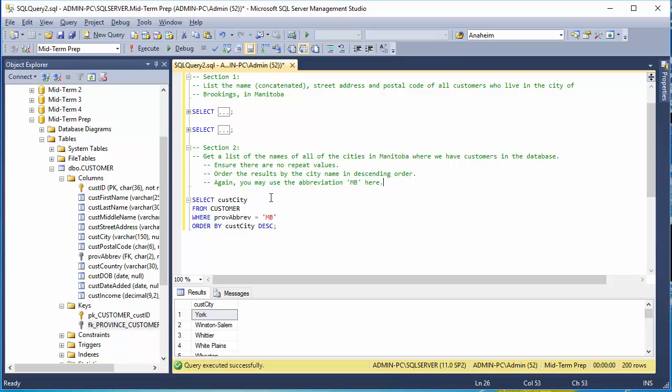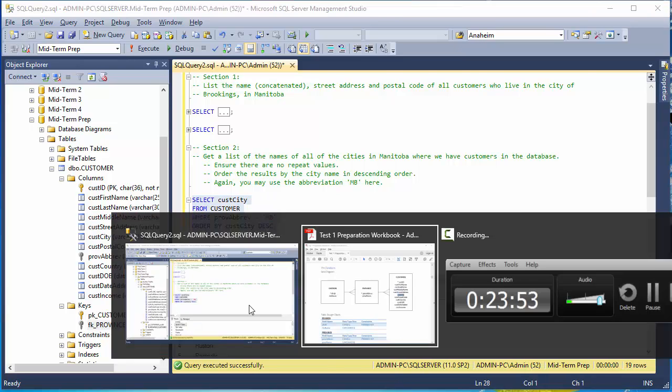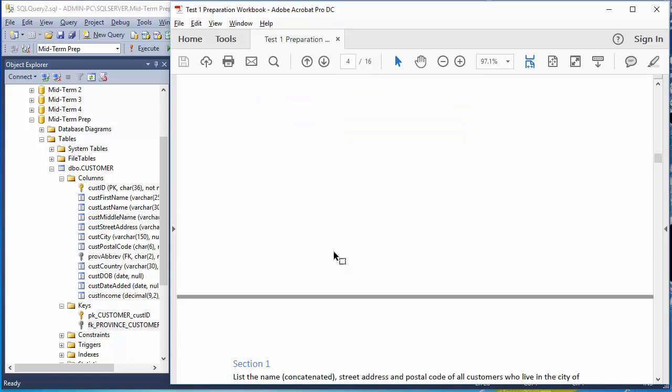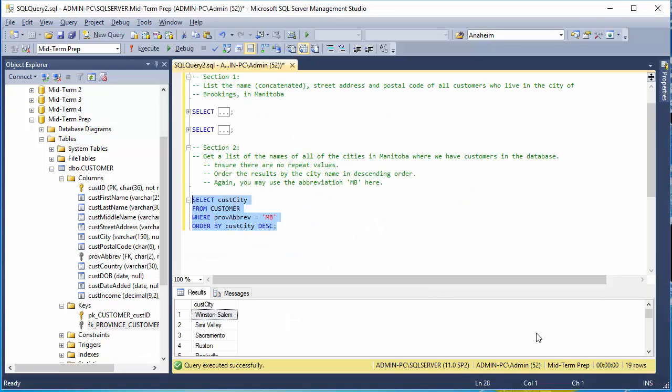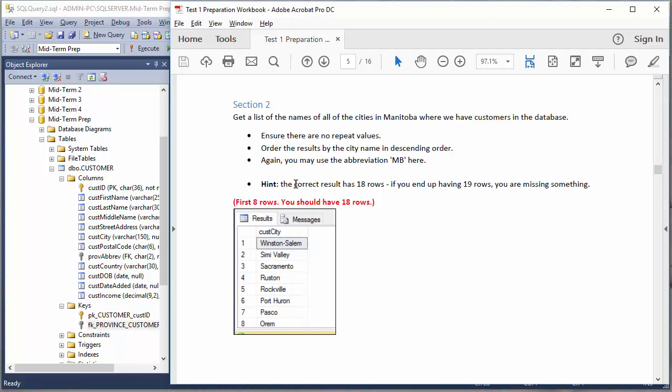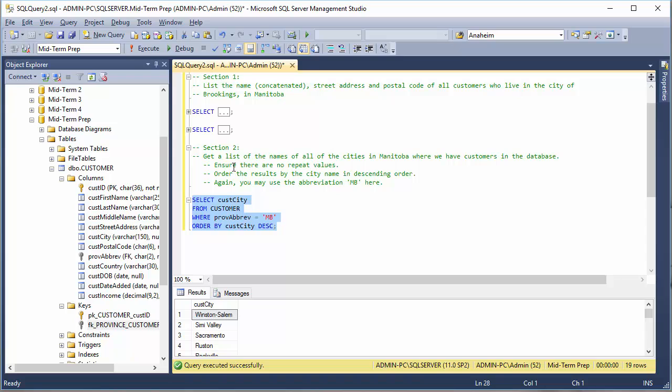Okay, so now I've kind of reduced that down a little bit. You can see Winston-Salem's the first thing I see. I look back at my sample output, and so far I'm good, but it says first 8 rows, you should have 18 rows, and I look, and I see I have 19 rows. Hint, if you end up having 19 rows, you're missing something. I'm looking at ensure there are no repeat values, and here's what I mean by repeat values.